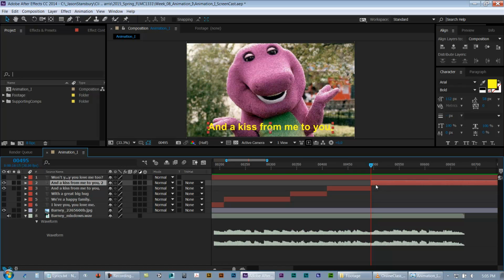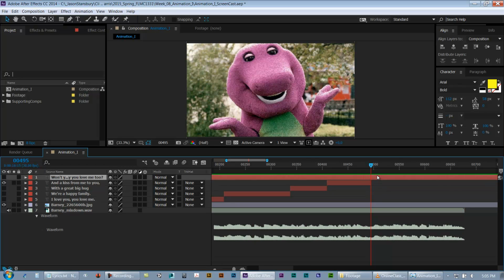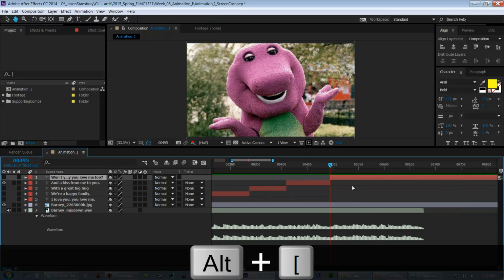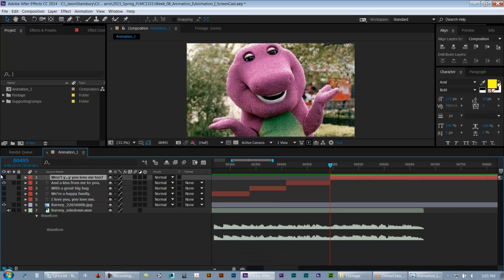Split layer again. Delete this one. Begin this one. And this should go to the end.